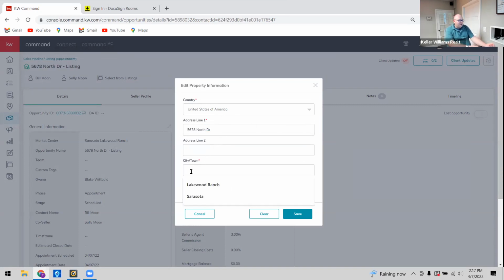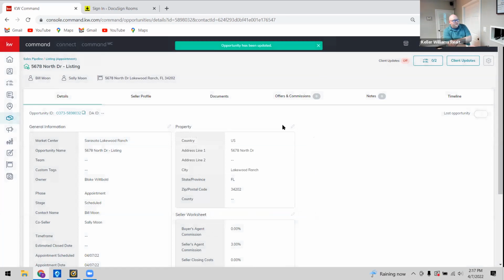And then I'm going to go to Lakewood Ranch, Florida. And then we're 34202. And I'll click save. So now it has an address in here, and it's connected up here as well. You always want to have an address showing up at the top here to know that one is connected.